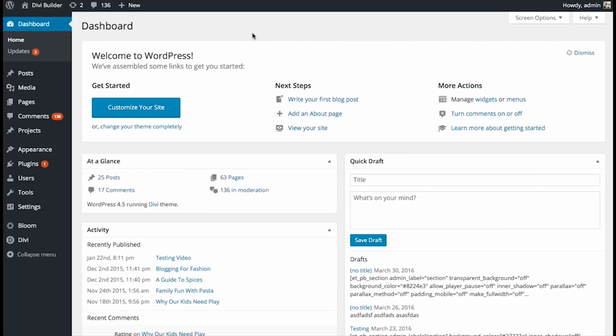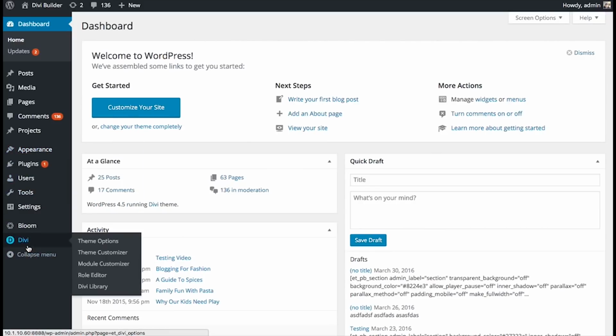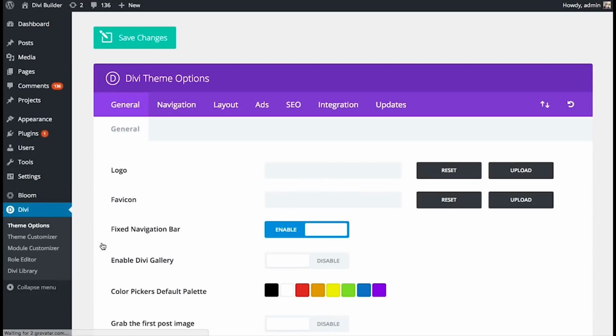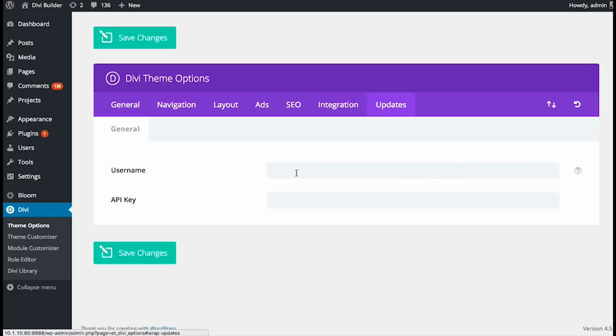So first of all, for Divi, if you're using one of our themes, for example, inputting that API key is pretty easy. I'm just going to go over to Divi and head over to our theme options. And inside the Divi theme options, you're going to want to look for the update tab. And this will reveal the username and API key fields. And you're just going to want to type in that username and API key. So type in your username here, and then copy and paste that API key that I just showed you, and then click save.